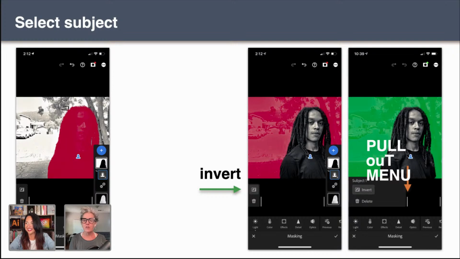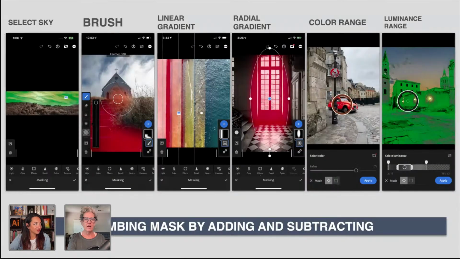So again, you can invert the mask, select subject, and then invert, and then there's that pull out menu. On the right-hand side, I showed it to you before, you could see all the masks. On the left-hand side, you can also pull it out and you can see invert or delete if you need to, which I think is kind of handy, right? Super cool.